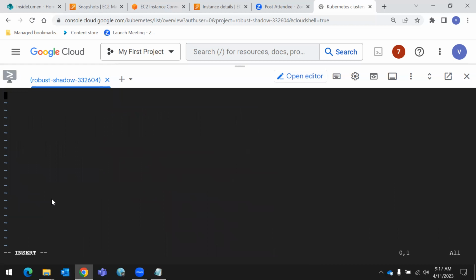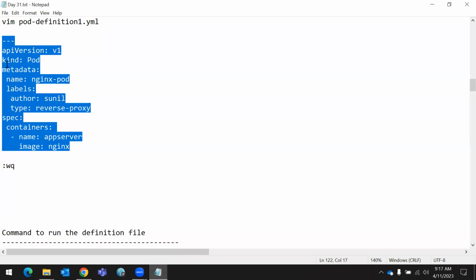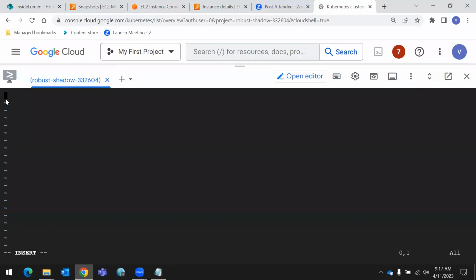So press the insert button, go there, and copy the YAML file which you want to copy. I have copied the YAML file from there and pasted it here by using the Control V option. Then you can press escape, then :WQ. Whatever commands we use in the VI editor, the same commands we are using. So we are giving the YAML file. That's it. We understood the YAML file, right?